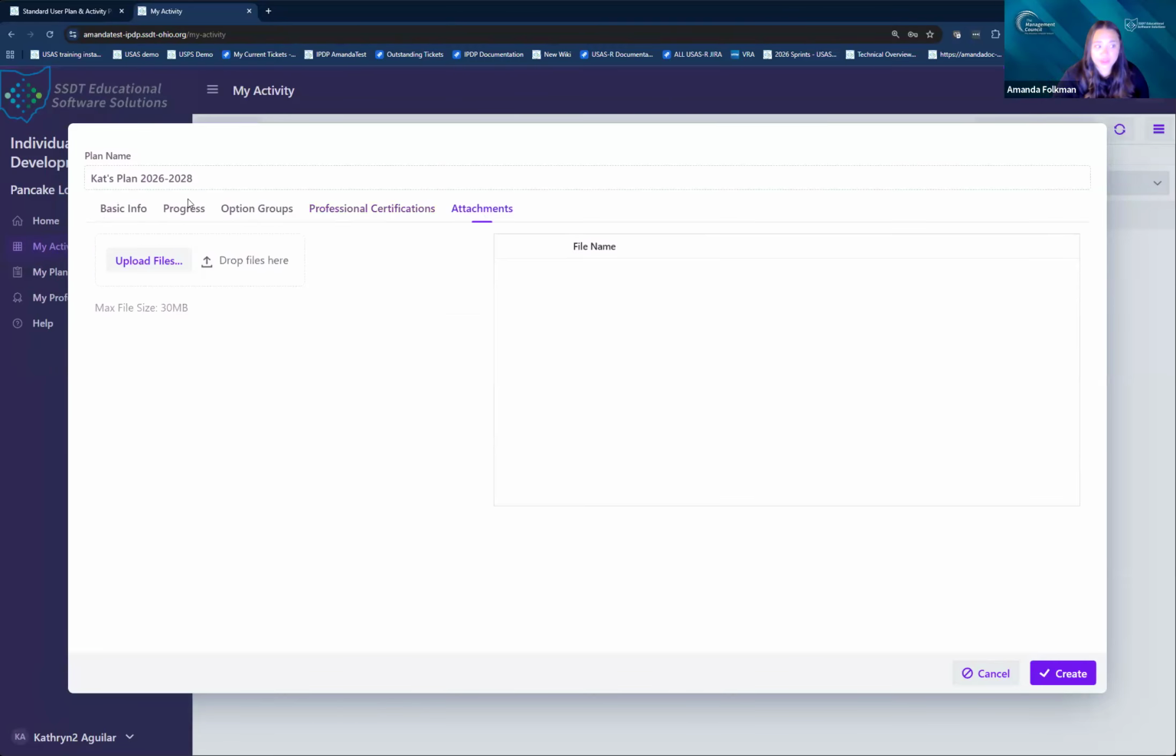And then we have attachments, so you can click to upload files. Multiple files can be uploaded, and add an attachment. Maybe this is where I'm going to add the agenda, or this is where I'm going to add my certificate of attendance, that sort of thing. So let me create this. And this will save it.